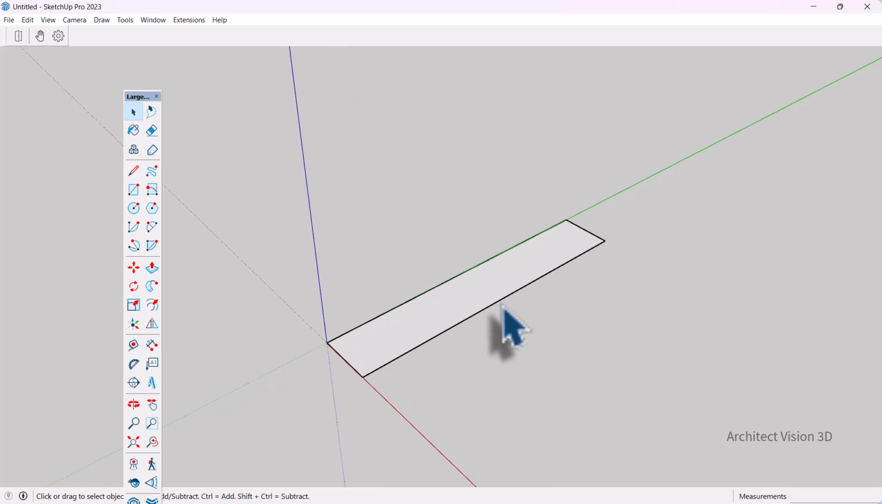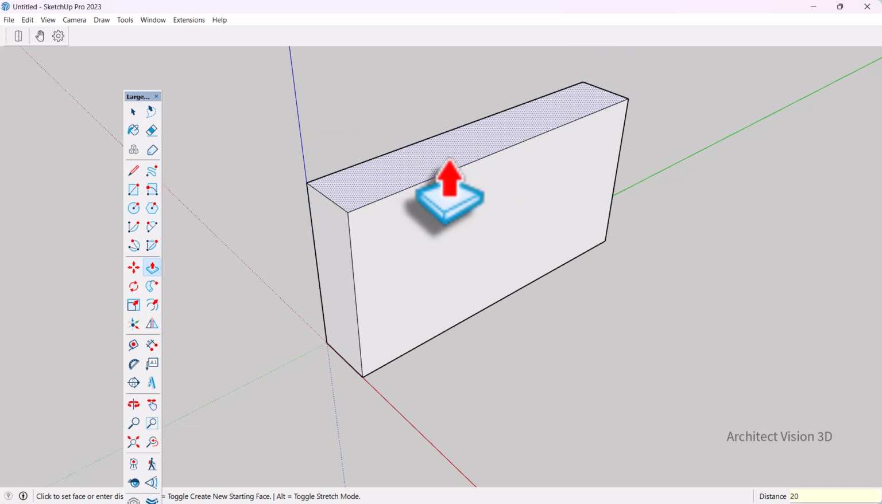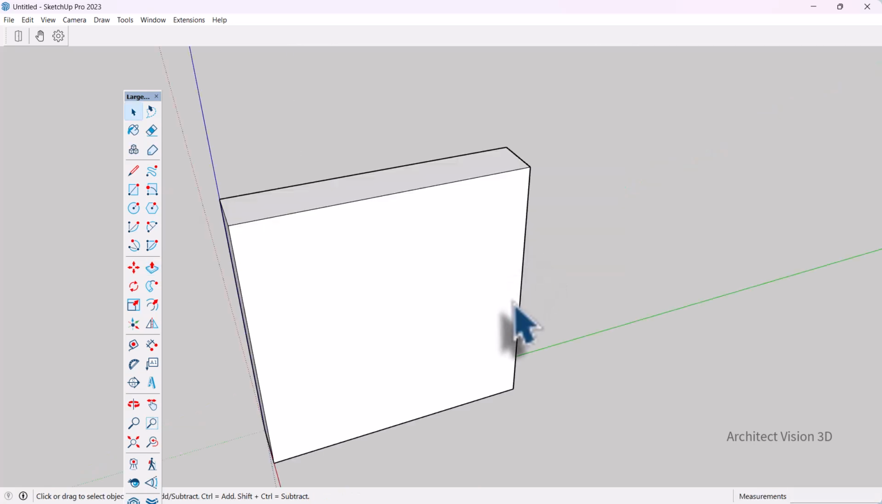Now I want to pull up 200, so I use the push and pull tool here. Just click 1, drag your mouse up, put 200, hit Enter. Next I use the tape measure. Here, just click on tape measure. We use the tape measure a lot in 3D modeling because we can limit the length. We can limit the space that we want.